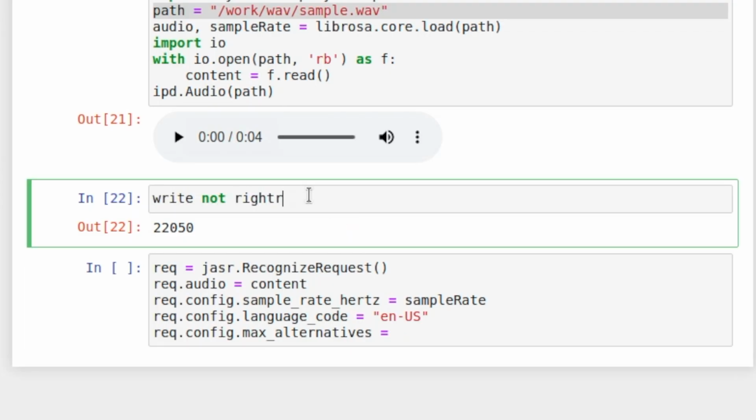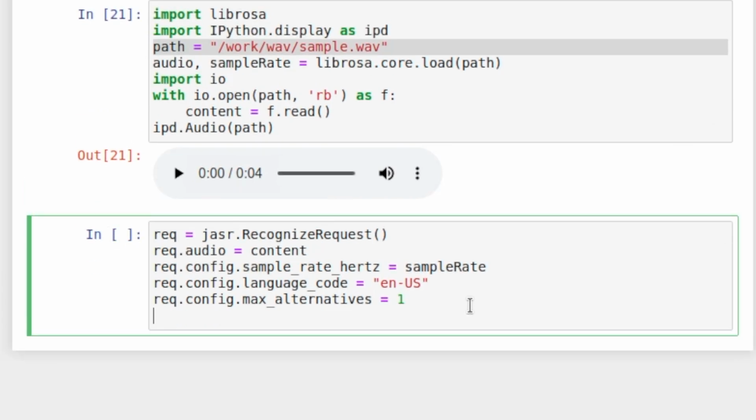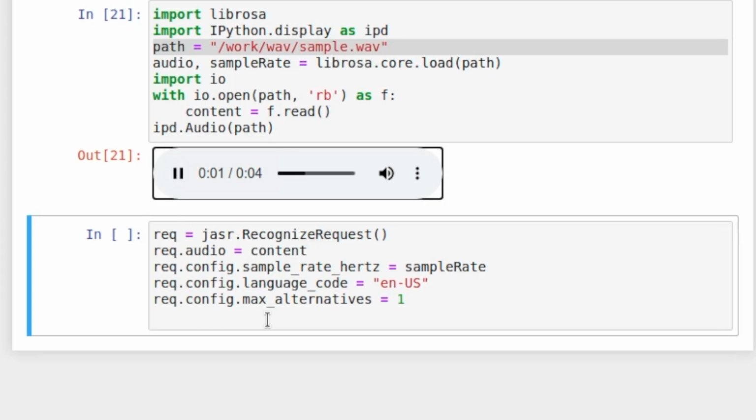Not right as such. Jarvis is able to return both. But in our case, let's set it to 1, because over here the audio signal is actually clear. What is natural language processing?